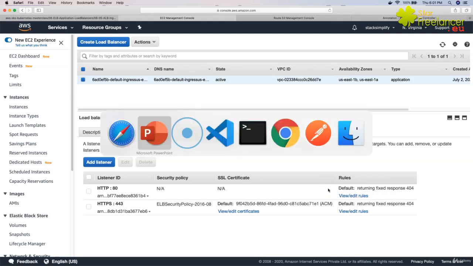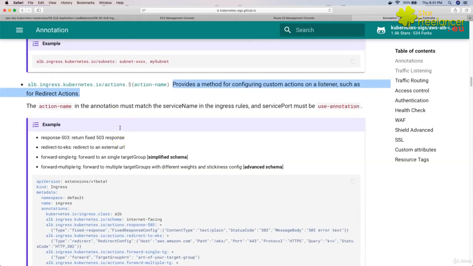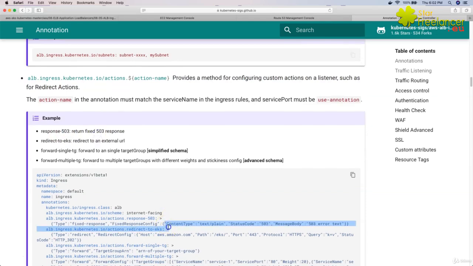Okay, so now let's go back here, right? So we'll go back, and in addition to whatever I said, that we are using it for HTTP to HTTPS, there will be many redirect things you need on the load balancers. Like you want to send a custom response for your 503 error. So you can do that. Here is the sample they have provided for how you want to do it.